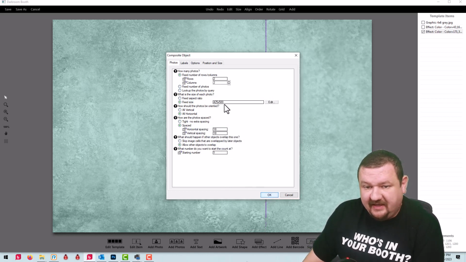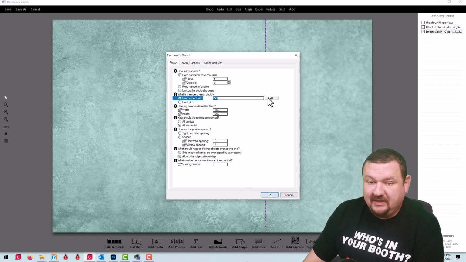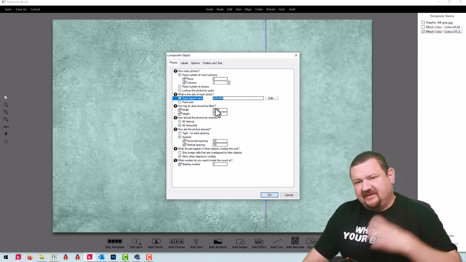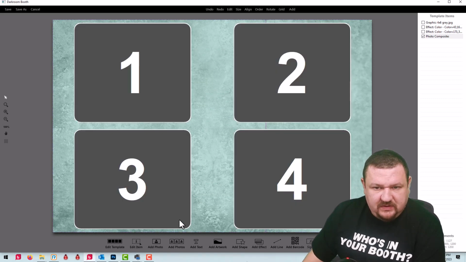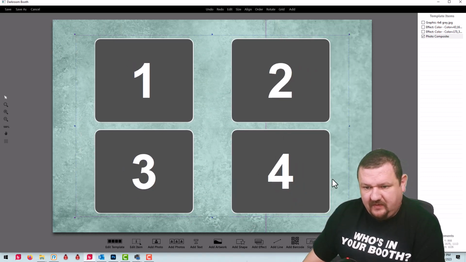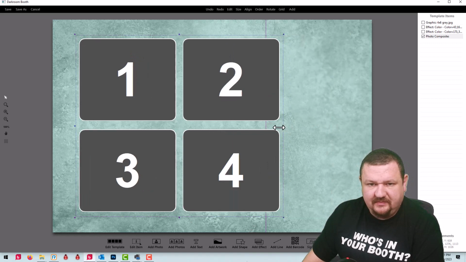And that's not the pixel. Oh, I'm sorry. We want to go fixed aspect ratio, edit, and that's where we want. Okay, so fixed aspect ratio rather than fixed size, because then it'd make it that specific size. Okay, make it just a little bit smaller.